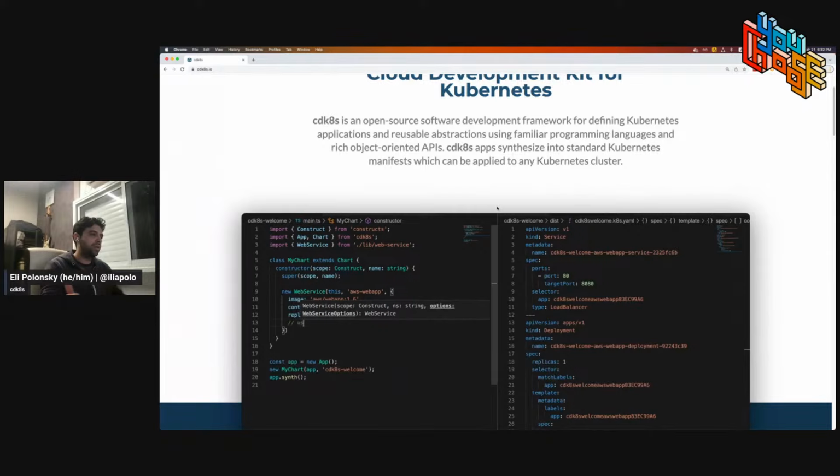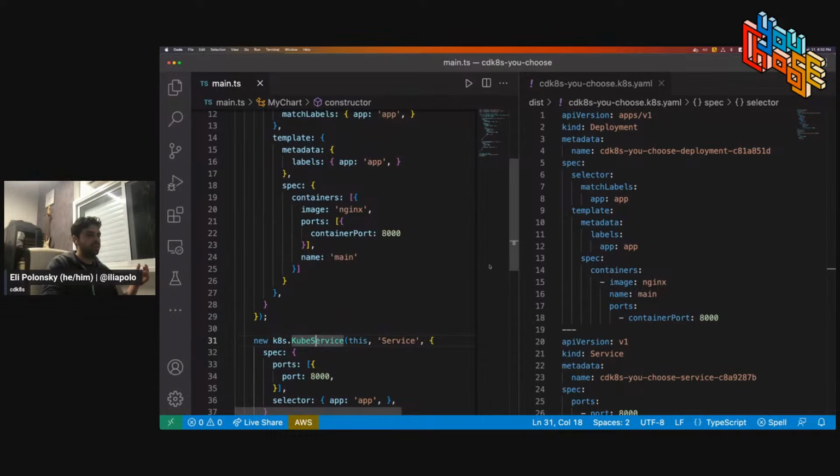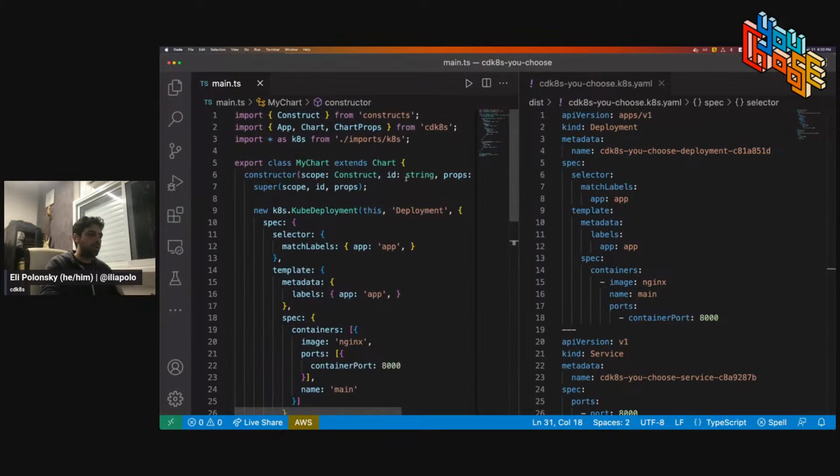And let's just go ahead and see a quick demo right off the bat. So we're going to use TypeScript here. And on the left, I have my TypeScript code that defines a Kubernetes deployment and defines a Kubernetes service. And on the right, you can see that it synthesizes into Kubernetes YAML. I think the big advantage of using this approach using code is that we get full schema validation, like was mentioned, and we get type safety.